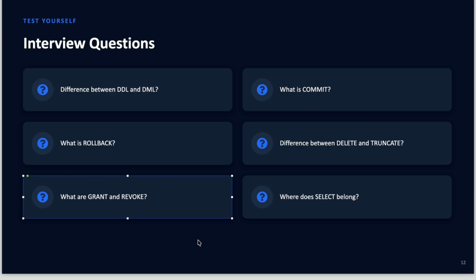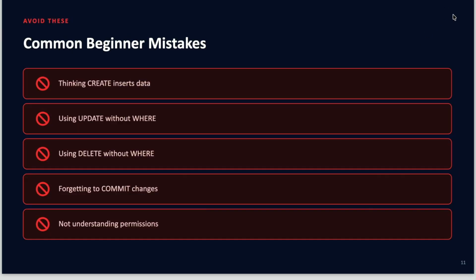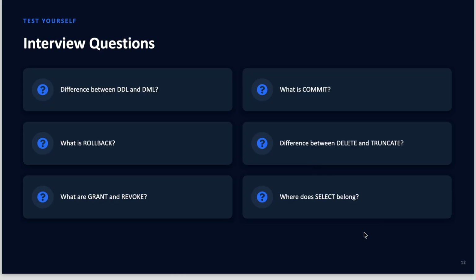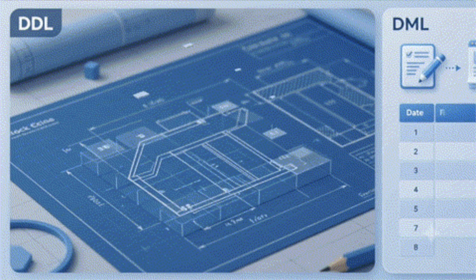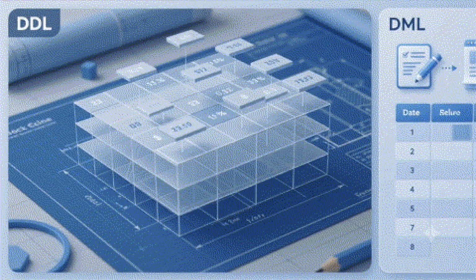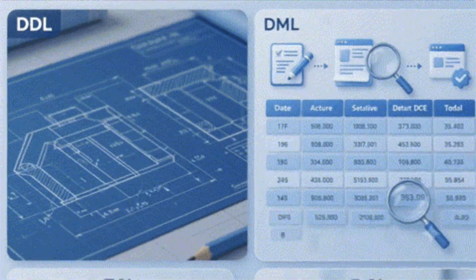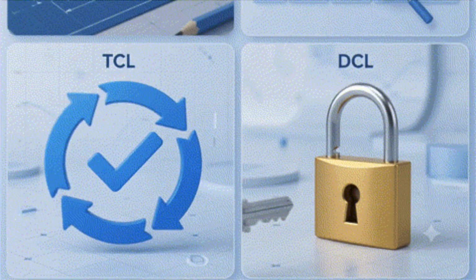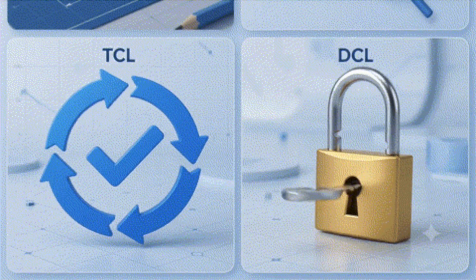Where does select belong? So select does not belong to the four categories I have just shown you. It belongs to a different category: DQL, Data Query Language. So DDL is used with structure, DML is used for data, TCL for transactions, and DCL for permission.